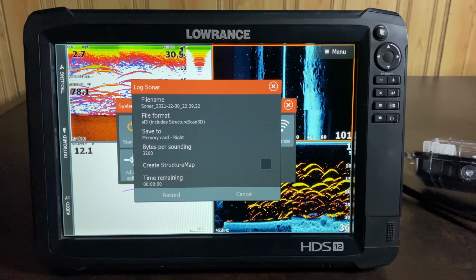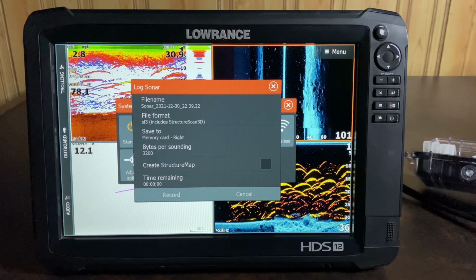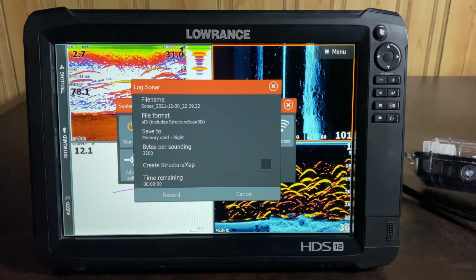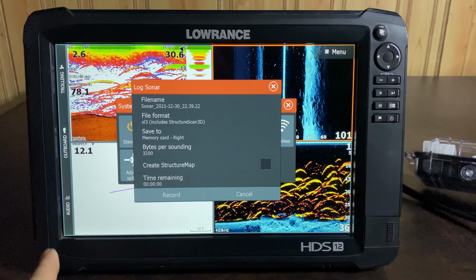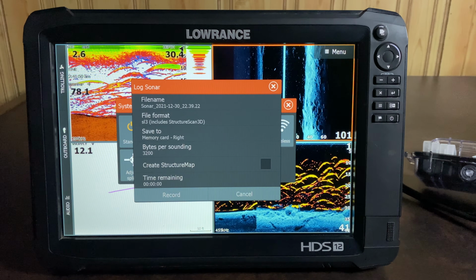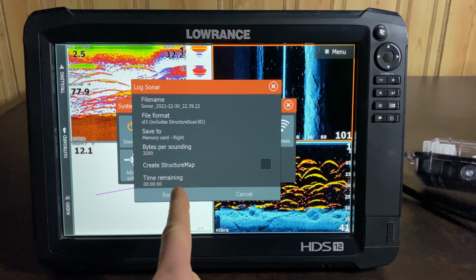Doing all this with all the files afterwards and then merging them into one single map is a big undertaking. I usually don't create a structure map just for this reason. I'm more concerned with having the 1 foot contour lines, the weed growth, and the bottom composition. It's going to take up a lot less data doing it with the traditional logs. The next thing we do, we're going to hit record.